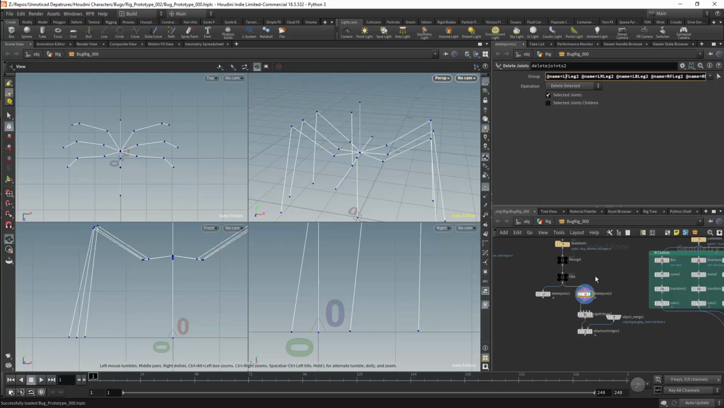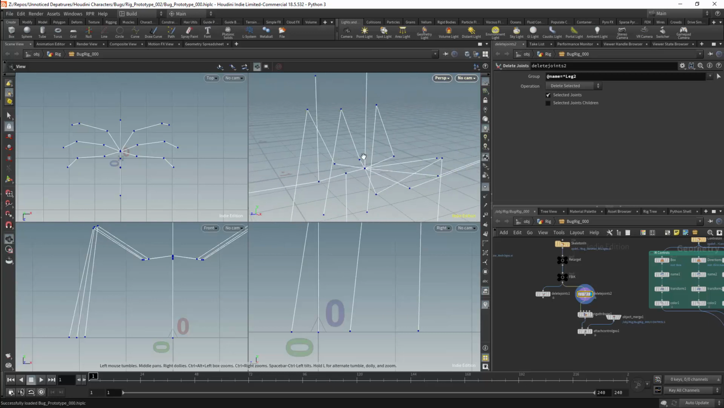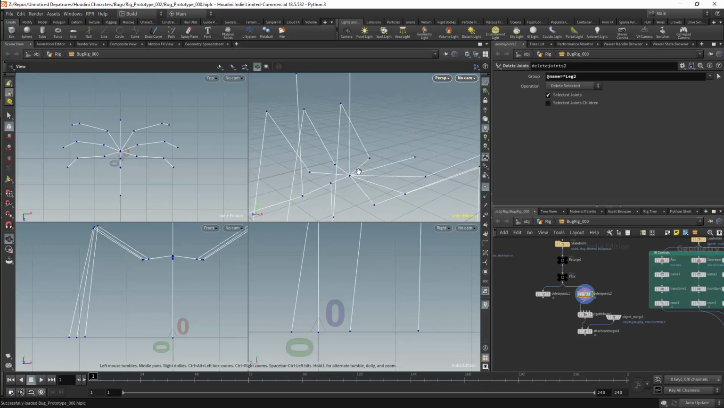To do this, I'll use a wildcard for the start of the name. This way we'll select anything that has a name that finishes in leg 2. There are actually a couple of points which you can remove which are not related to the legs. These are the root joints for the head and abdomen. These joints will not be used in this half of the IK setup.